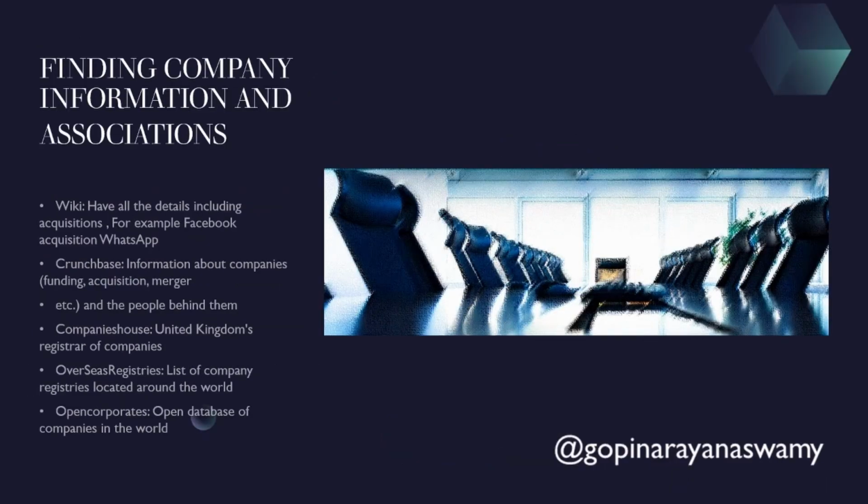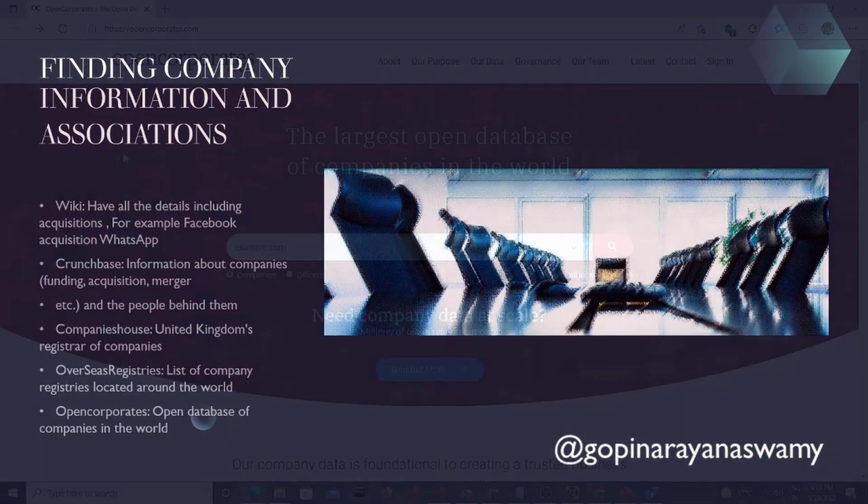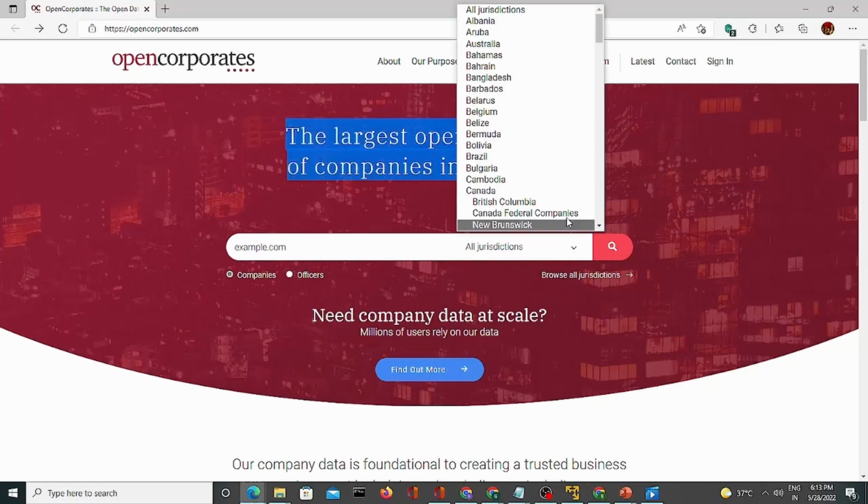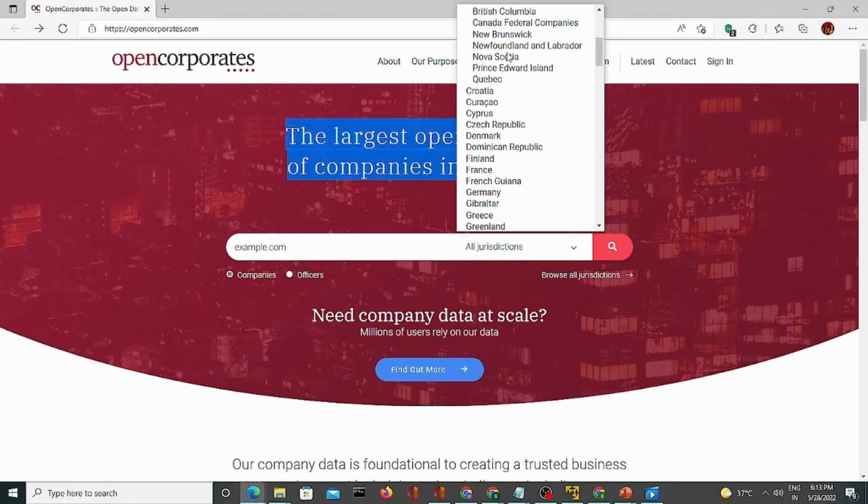Finding company information is very simple. Some sites offer in-depth data to find company information. Wiki is a source where you can get acquisition news and updates about the company. OpenCorporates offers an in-depth database of companies in the world. It maintains databases of all the companies in the world.